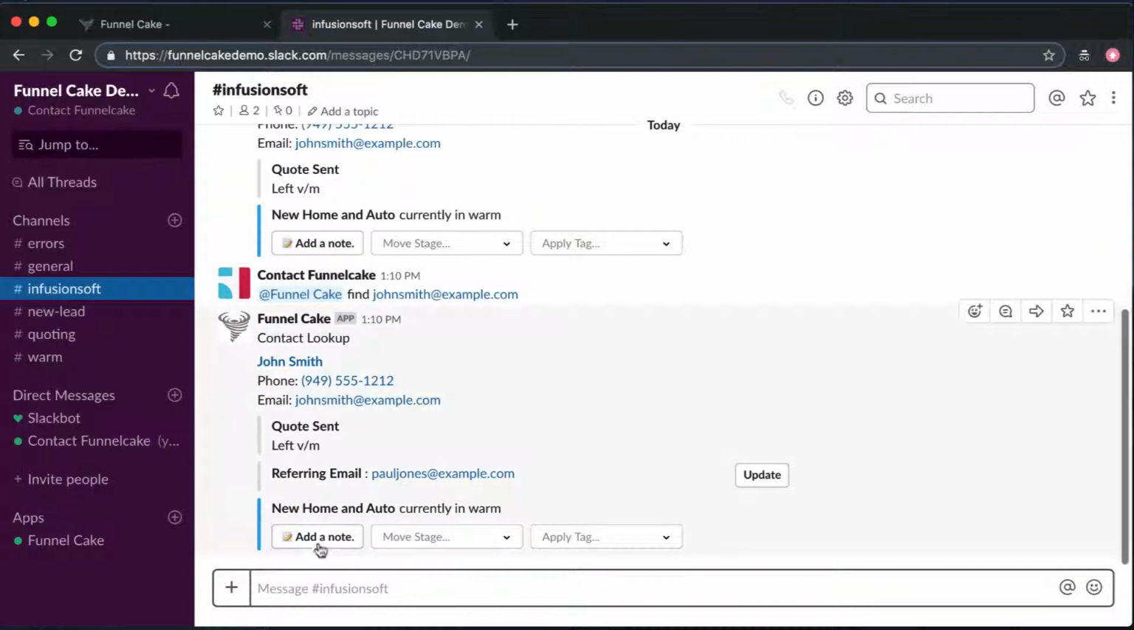Okay, so now the new message is here. We have the same things we had before. We have the title, the contact lookup, the name of the contact, phone, email, the last note that was sent. But now we actually have this custom field, which was the referring email. And now I can also update this field right here in this Slack message.